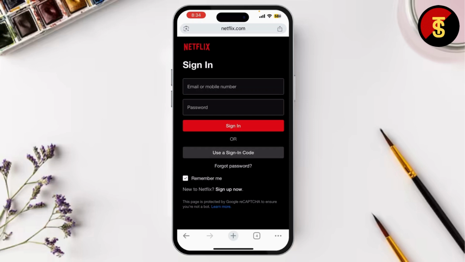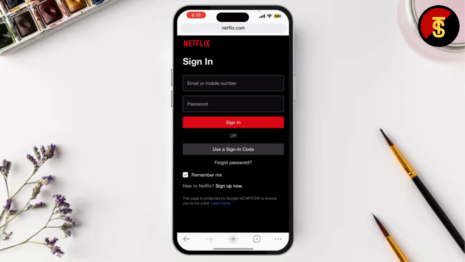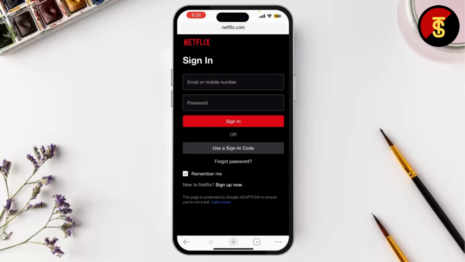Now, what you need to do is simply enter your email address or mobile number and your password, which is associated with your Netflix account. Just go ahead and type in your details here. Make sure you enter the correct email and password or you won't be able to access your account. Once you've entered your details, simply tap on the sign in button and you'll be taken to your Netflix homepage.